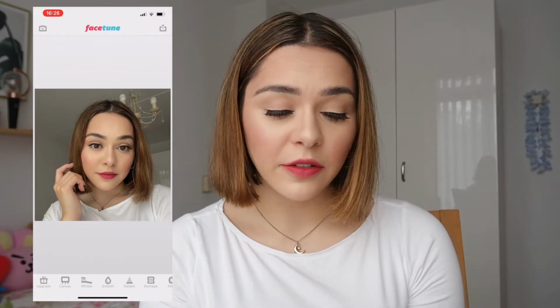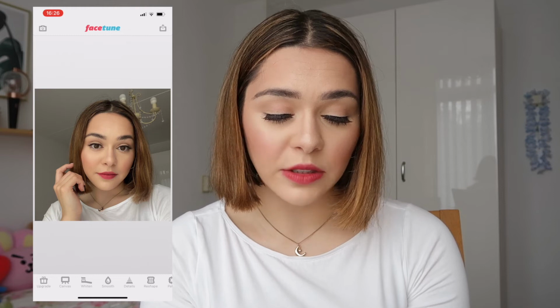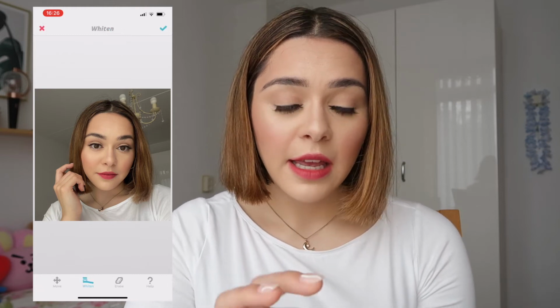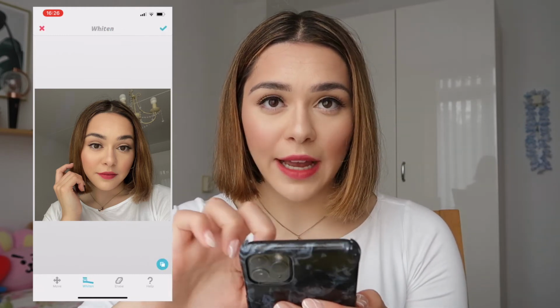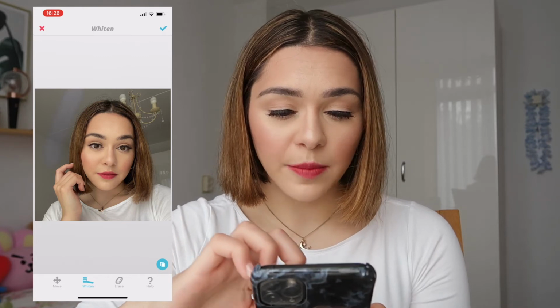Right now I've opened it in Facetune. First I'm gonna take the whiten tool, the one with the brush over here, and then I'm just gonna drag it to whiten the background.